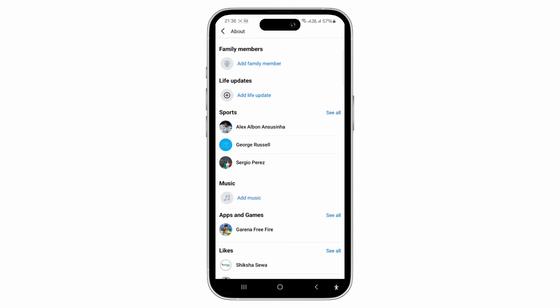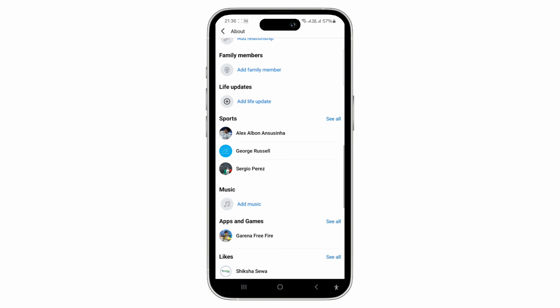You can also tap on cancel at the top, or you can also go back if you do not want to add any song or music to your profile. And once you've added, it will pin in your profile and it will stay at the top. So you can go back to your profile and you should now see the song on your profile.